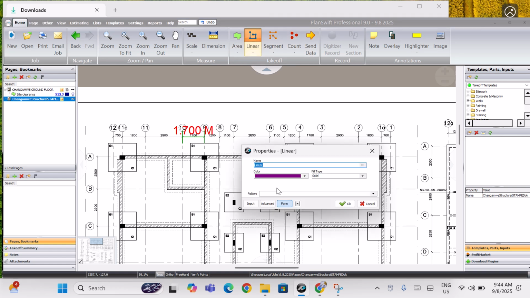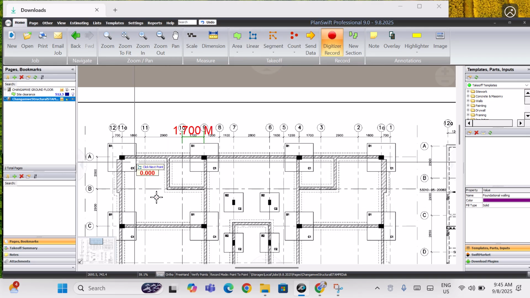select there, and delete that, and you write it as foundation walling. You can pick the color. I'm good with that color, and basically you start.